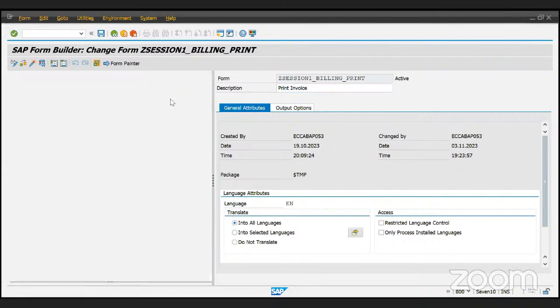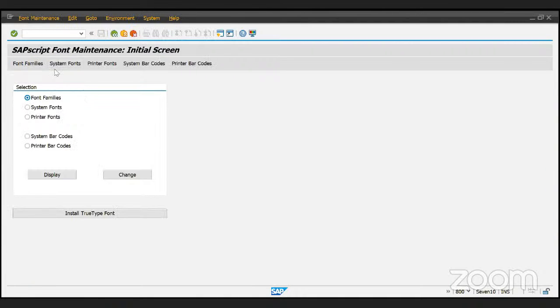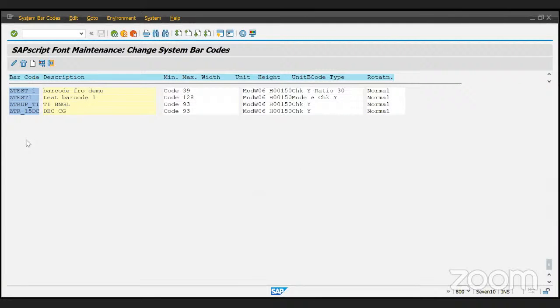Okay, the T code is SE73. If you see here, SAPscript font maintenance. There are two options: system barcodes and printer barcodes. I have not used the printer barcodes till now. I have used only the system barcodes, and that's what mostly technical people use. Here we need to go into change mode. Now we can see all the barcodes available here, or whoever has created them.